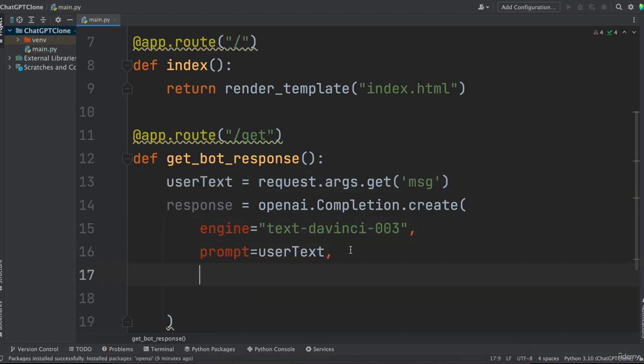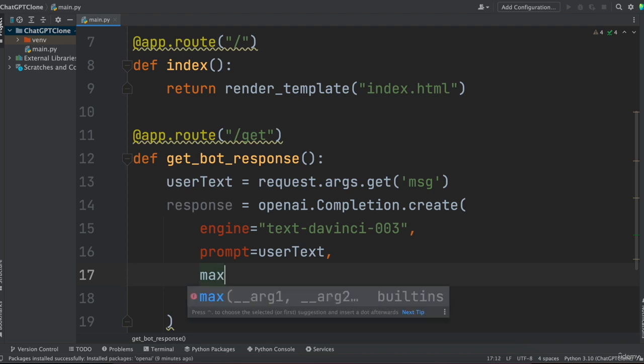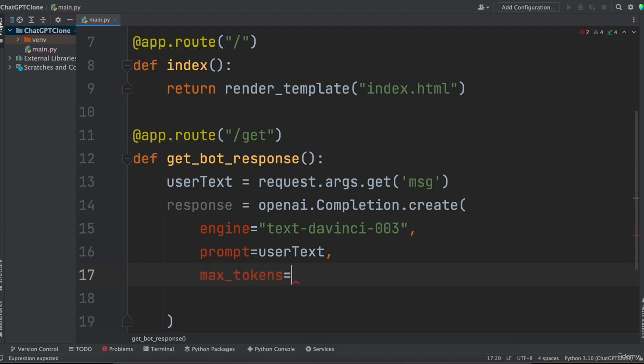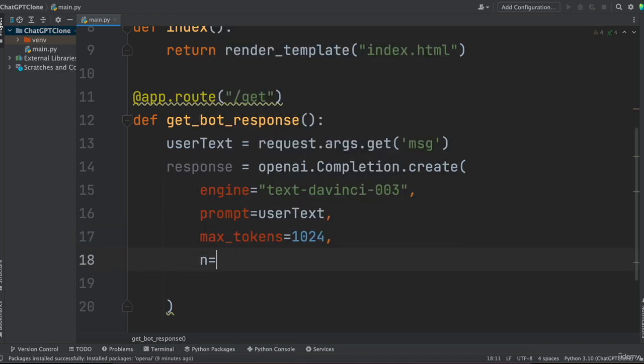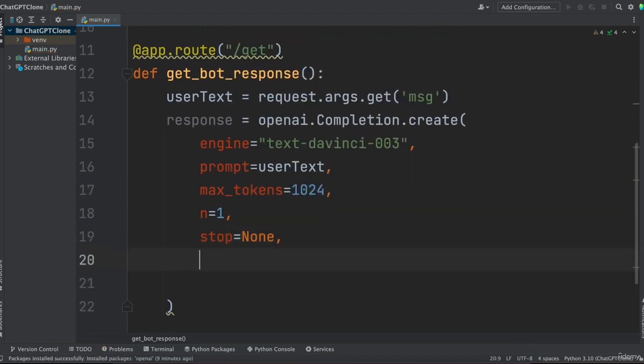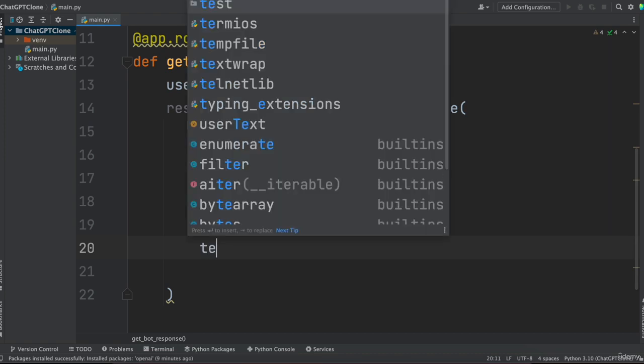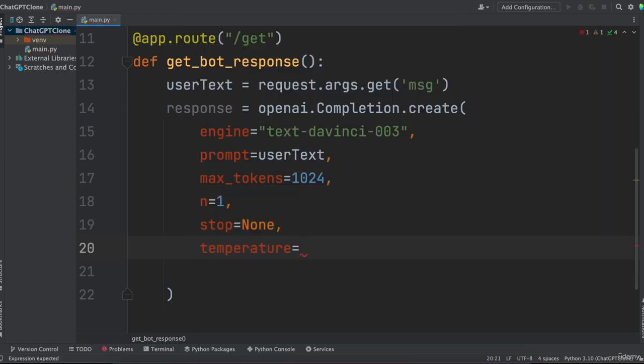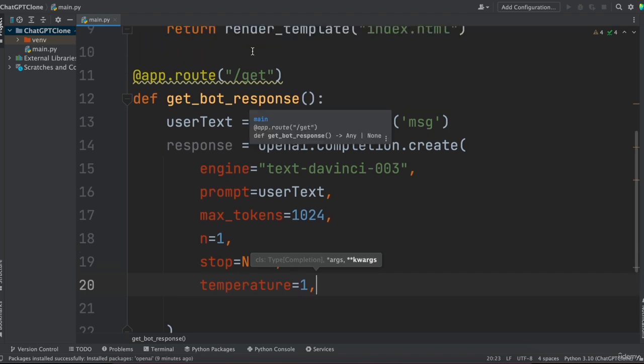Okay. After that, let's assign max_tokens. So I'll do max_tokens, and this will be equal to 1024. Then our n number will be 1, since we want only one response. I will not assign any stop keyword, so I will make this argument equal to None. And finally, the temperature, I will make it equal to 1. Or we will expect the exact and the most accurate responses.